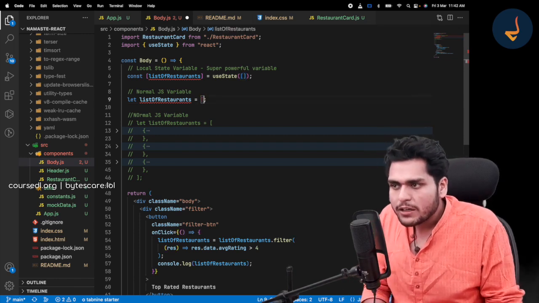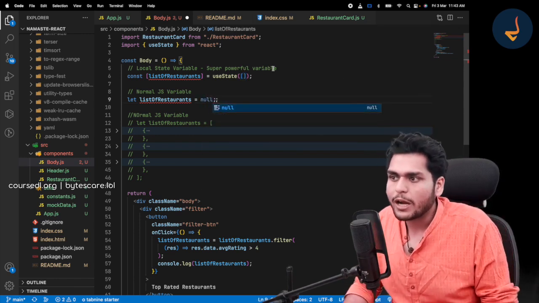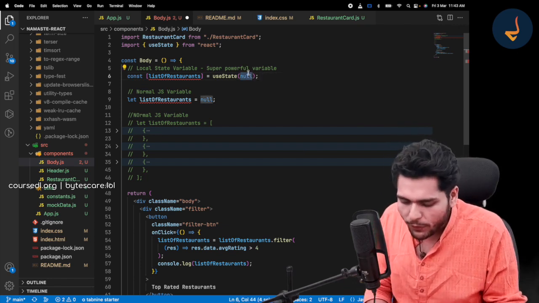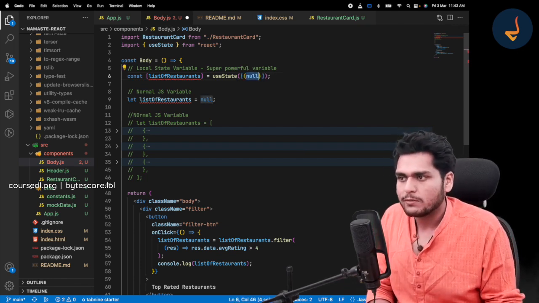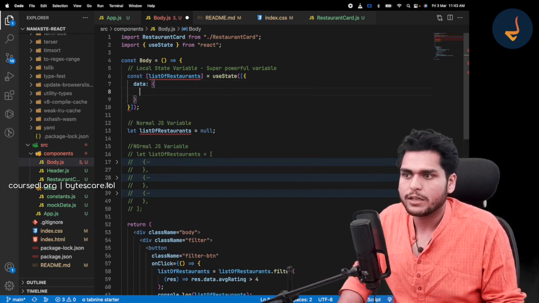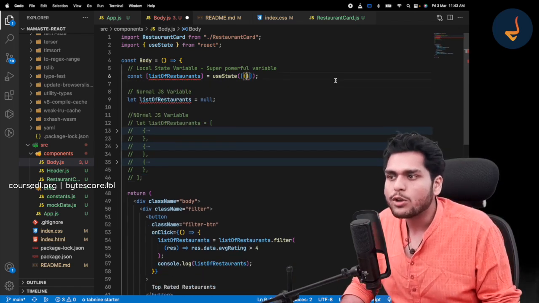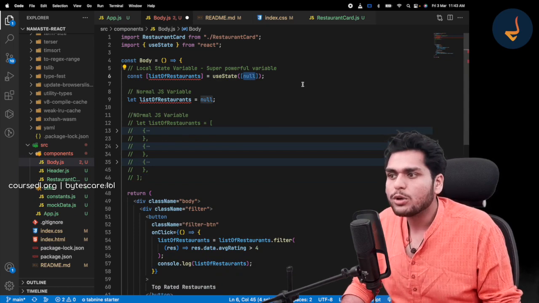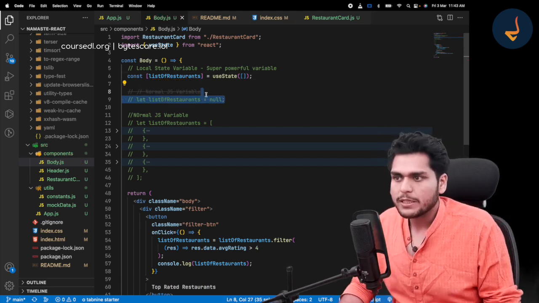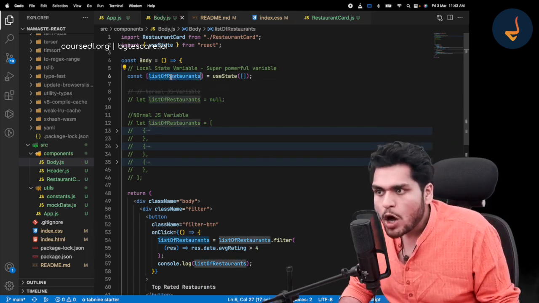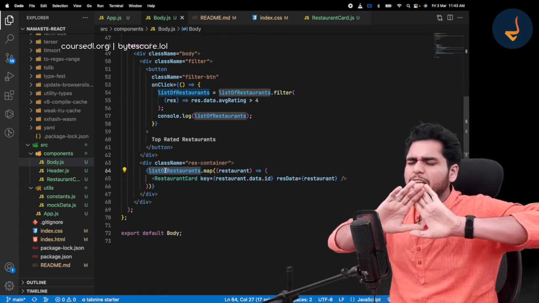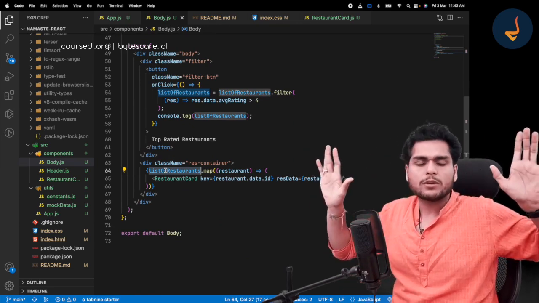Suppose I had to give the default value as null, I'll pass in null over here. Suppose I have to give a default value of one restaurant object, I can give it the data of one restaurant here. So this is how you pass in a default value to your list variable. Now let me comment this down because it is conflicting the name. And now how do you use this variable? You use this variable normally. It behaves like a normal variable only.